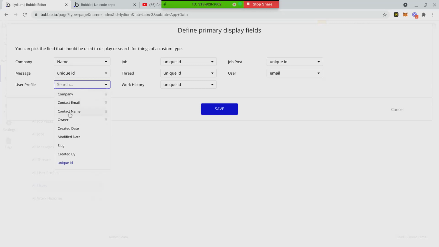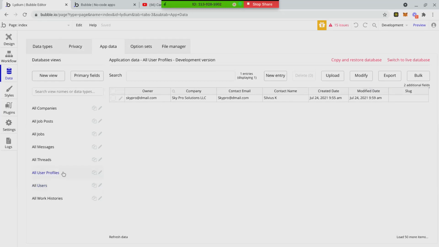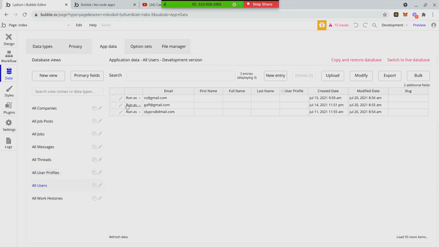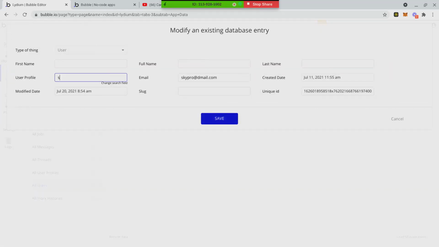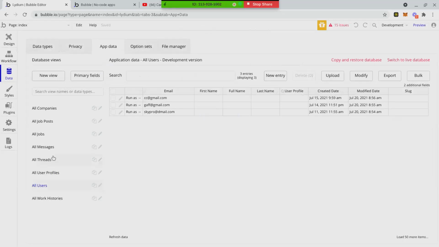Sorry. Yeah, owner should be fine then. We'll see if that'll work. Sometimes Bubble's a little tricky to get that working. Actually, in users, you need to go, and then run as the Sky Pro. Yes. Ugh. Sometimes it just auto populates. I just have to remember the.